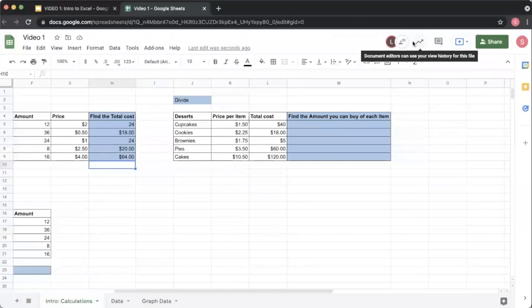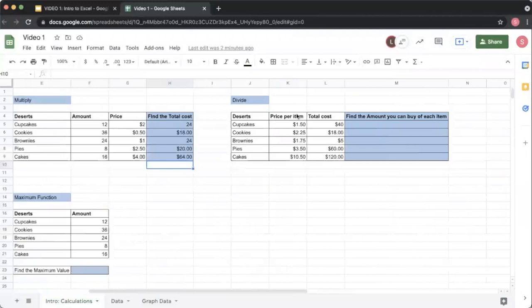Moving on to the divide section of the Excel sheet, you are given the same desserts, the price per item this time, and the total cost. So you want to find the amount of each item you can buy with the total cost and the price. To find that, you could do equals, and you're going to want to divide the total cost by the price. So you select the total cost column and then divide it by the price.